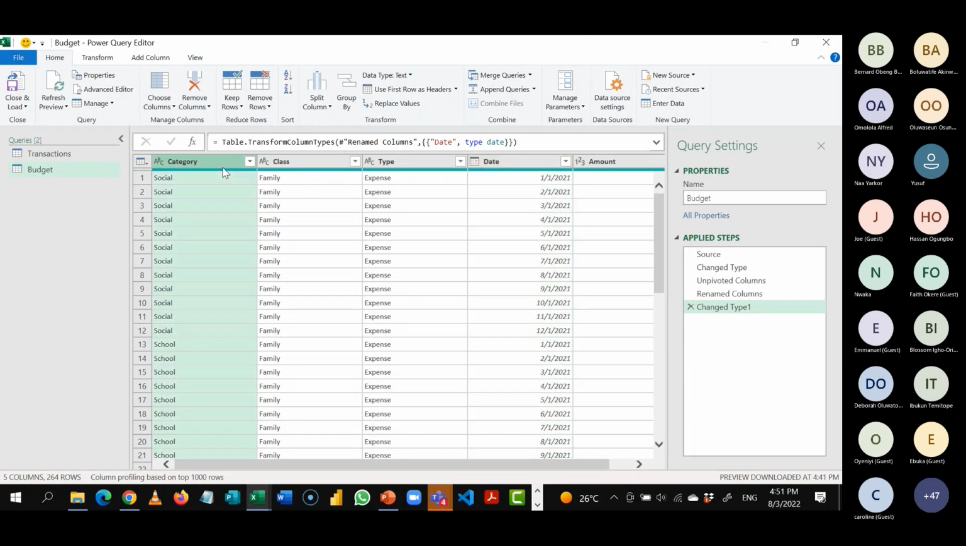Now, the good thing about Power Query is you can even use it to generate data that wasn't in your data source. So this is what we are going to do. We are going to duplicate or mirror the budget query. Why are we doing this? We are doing that because it is that table that contains the details of category, class, and type.